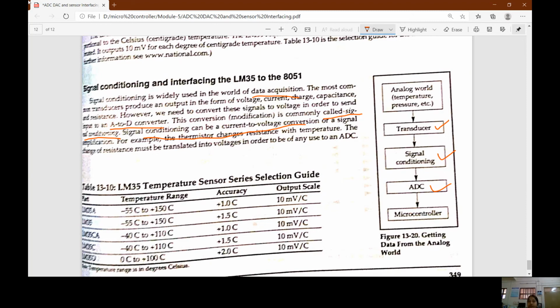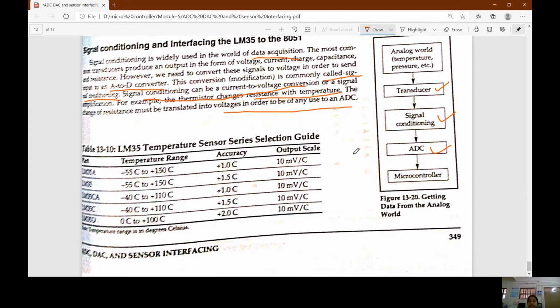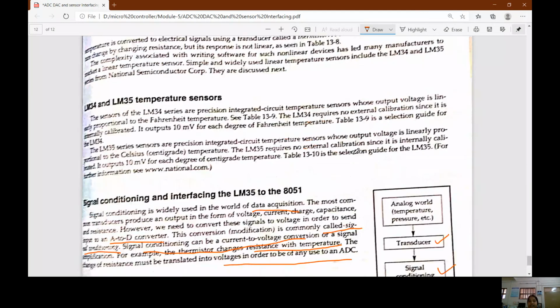A thermistor is one example of a transducer. It changes its resistance with temperature. As temperature changes, the resistance will change. So if you measure the resistance, you will come to know the temperature. The change of resistance must be translated into voltage in order to be of any use to an ADC. So this is about signal conditioning. We have LM34 and LM35 temperature sensors that are used to measure.